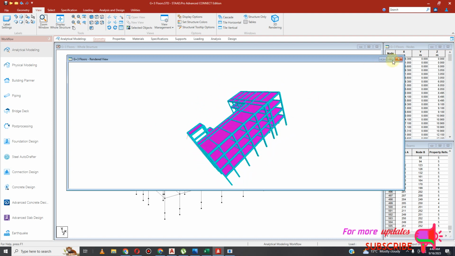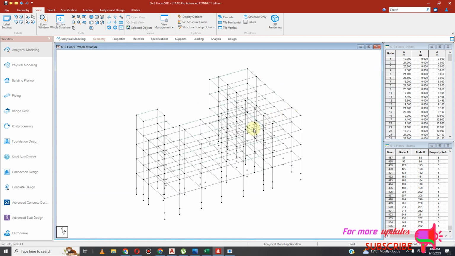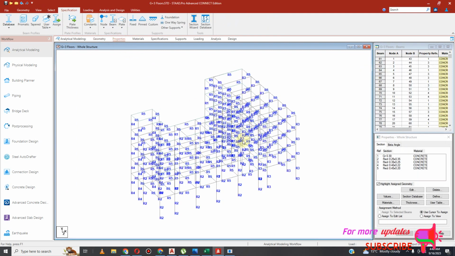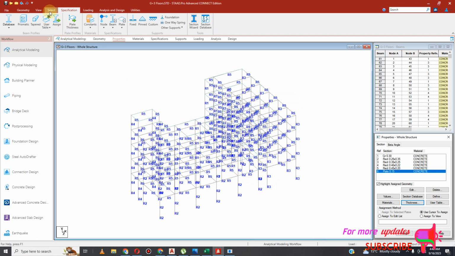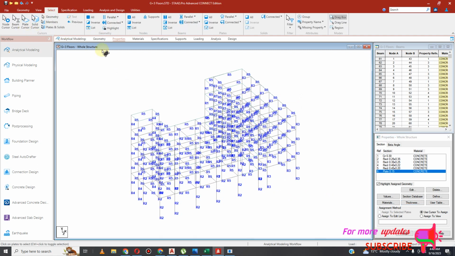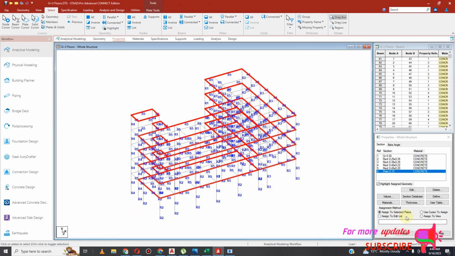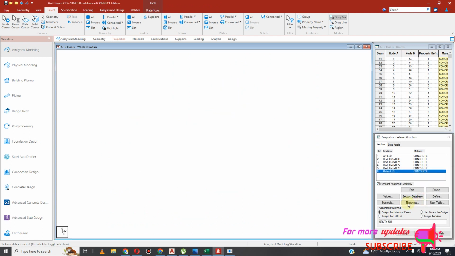Now I will define my slabs. So properties. I'll go to define thickness. It's about 6 inches, 0.15, and add. Then I'll select plate cursor, or I can just assign to view. Either can do, then assign. Yes.